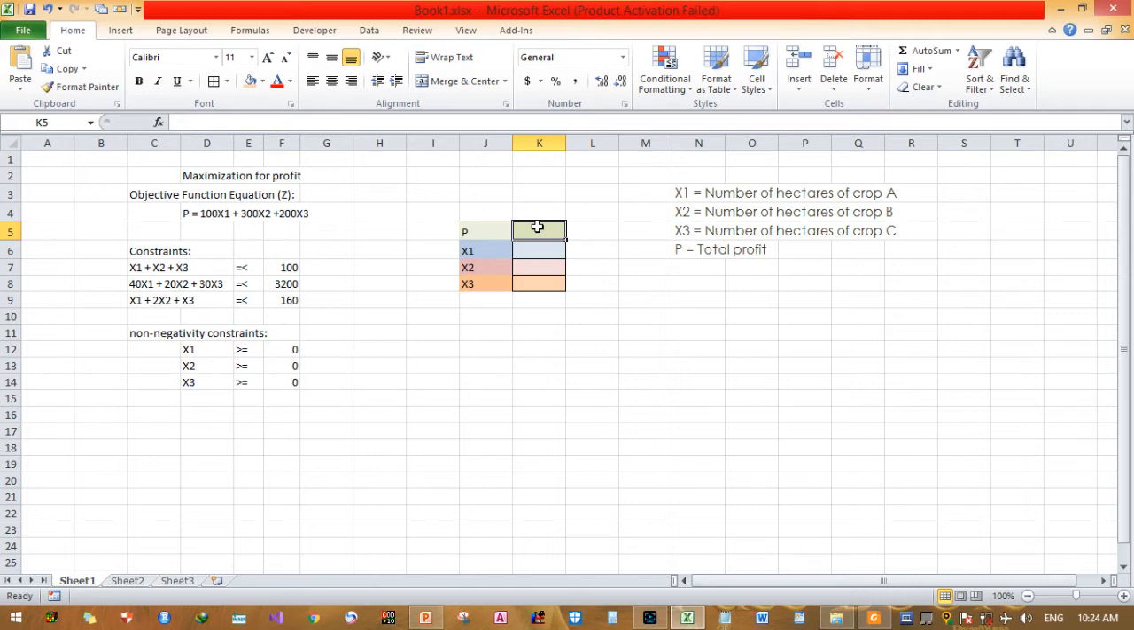So finally you need to write this equation here. P is equal to, then open bracket, 100 times x1. Where is x1? X1 is a space here, x2 a space here, and x3 is here. So x1 is this one. Now close the bracket, then plus, open 300 times x2. x2 is here. This is the value of x2.